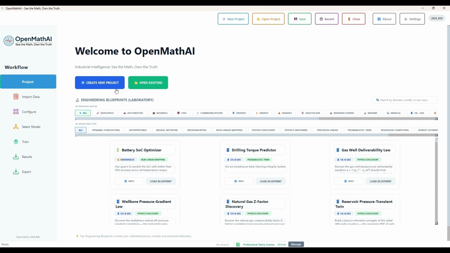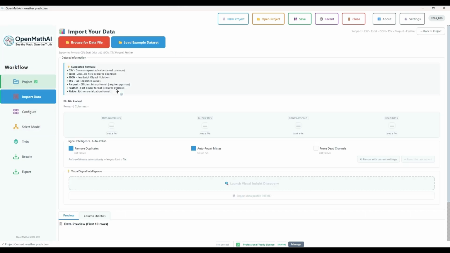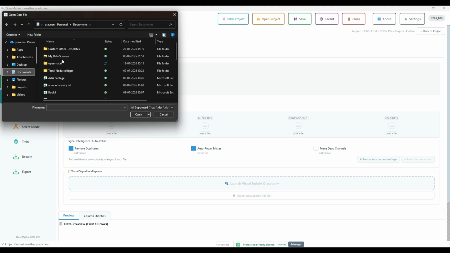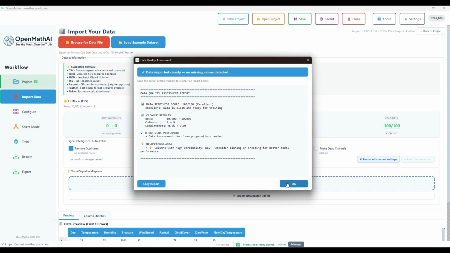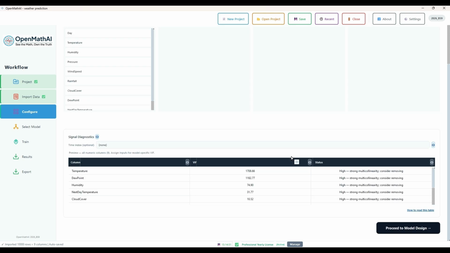OpenMathAI. In this demonstration, we use the weather prediction using LSTM model. Click Create New Project. Enter the project name as Weather Prediction. Choose a folder location to save the project, then click Save. To import your dataset, either click Load Example Dataset or browse for Dataset to import your own CSV file. Once the dataset is loaded, verify that it contains all columns before proceeding to model training. Scroll down to view the first 10 rows of sample data. Click Continue to Configuration to proceed.